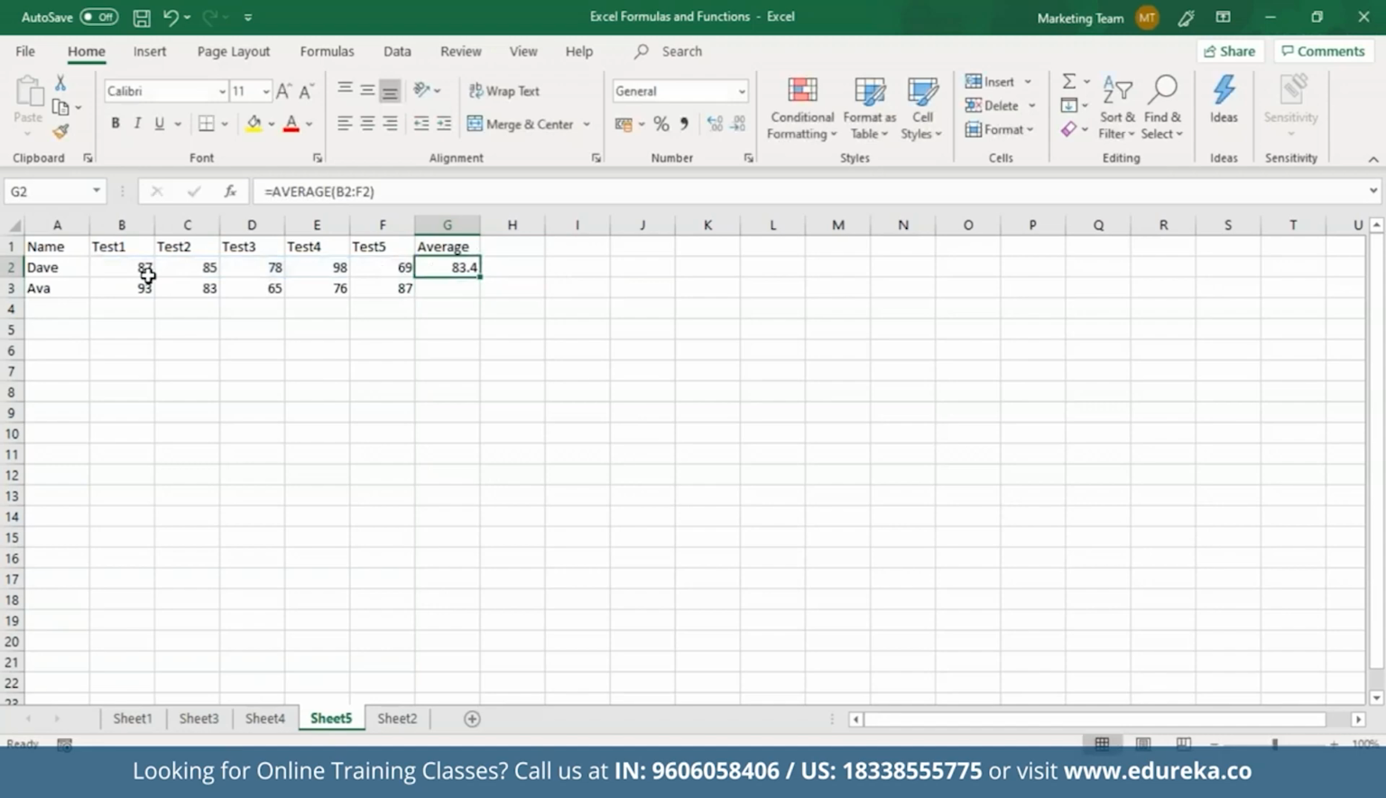Okay, so as you can see, I found the average for Dave. Now in order to find the average for Ava, all I'm going to do is copy this function. Okay, so I hope you guys are clear with this. I found the average for both the students.